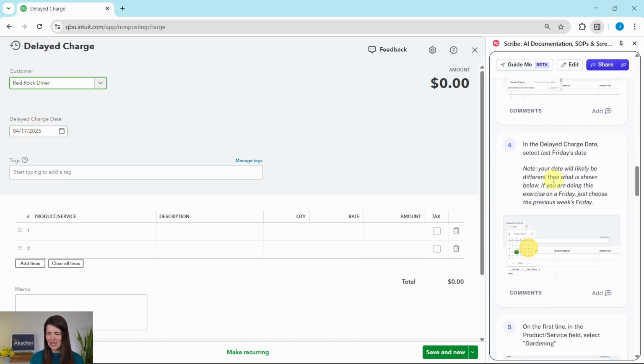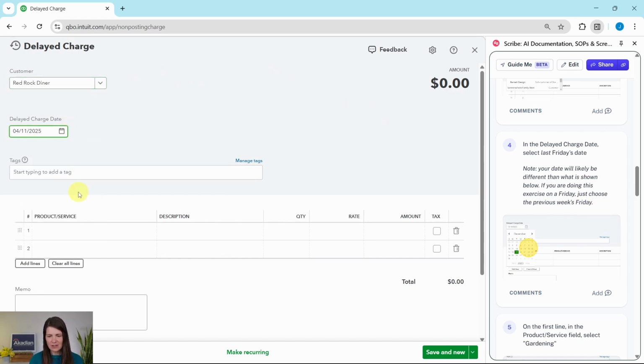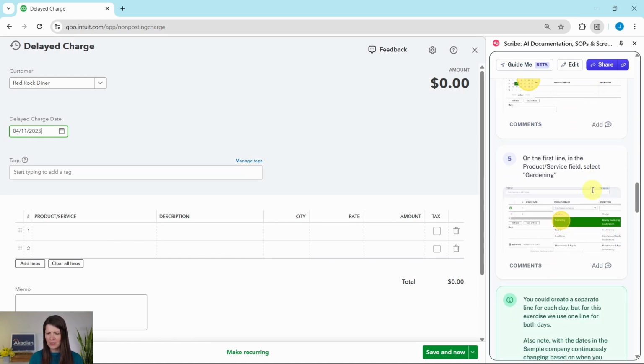Now in the delayed charge date, we want to select last Friday's date. Your date will likely be different than what is shown here, and it will probably be different than the date that you see on my screen. If you are doing this exercise on a Friday, just choose the previous week's Friday. So I'm going to click into this. For me, that would be April 11th. I'm going to click on that, and then let's go ahead and fill out the rest of this.